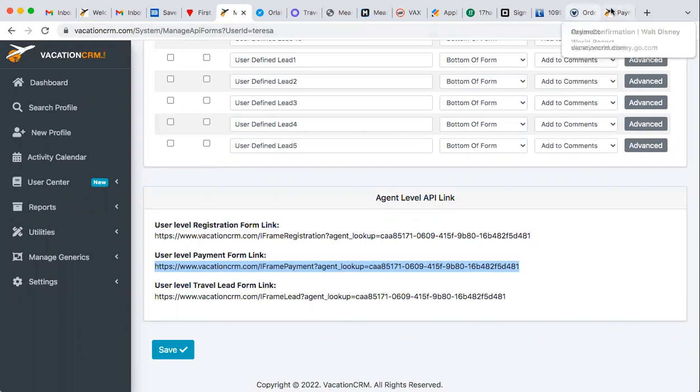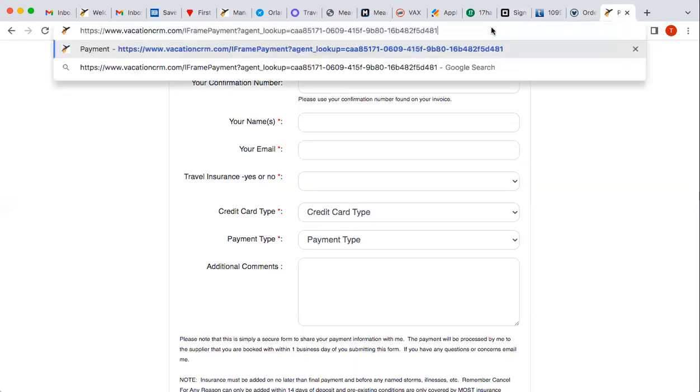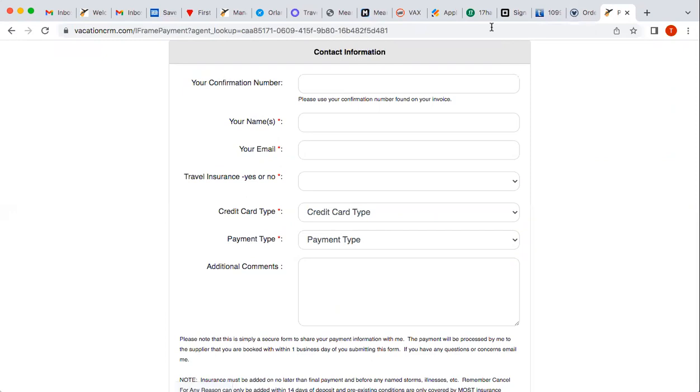So we're going to go ahead and I'm going to show you what that payment form looks like when they open it up. So now they've gotten their link and they're going to receive it and they're going to put in their information. So first is going to be their confirmation number.